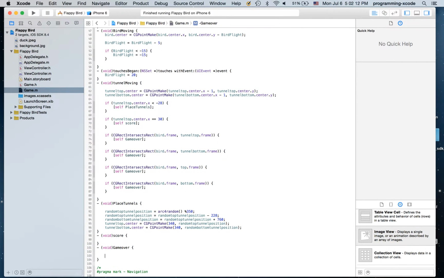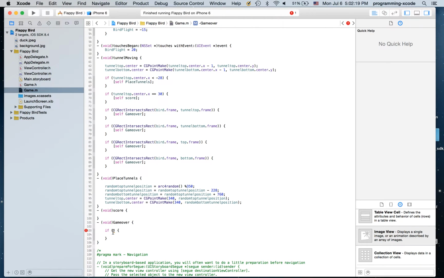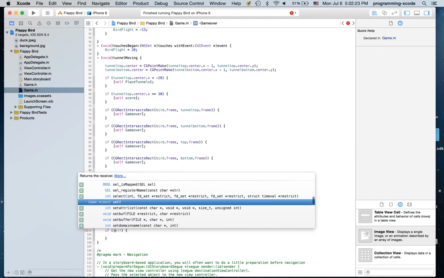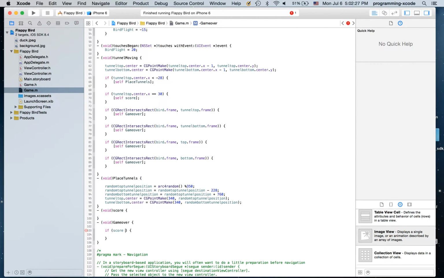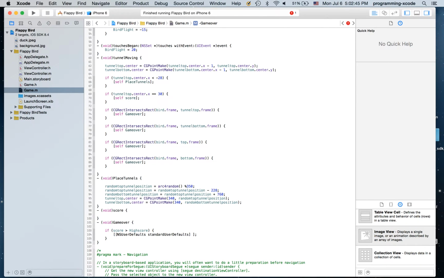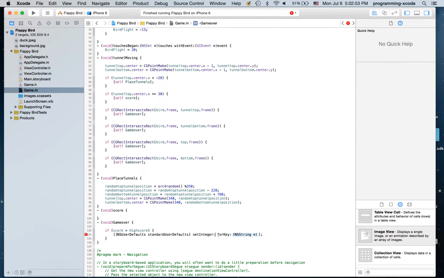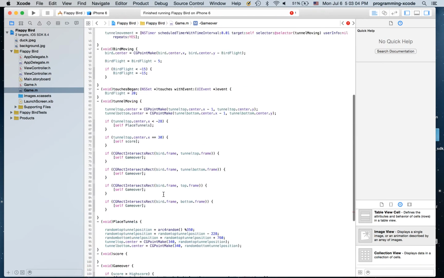and the first line of code we're going to type is if. This is an if statement that says if score is less than high score or greater than high score, then we're going to save the new score. NSUserDefaults standardUserDefaults, and it's going to be setInteger, and the integer is going to be score, forKey, and the key is going to be highScore, like we set up here.